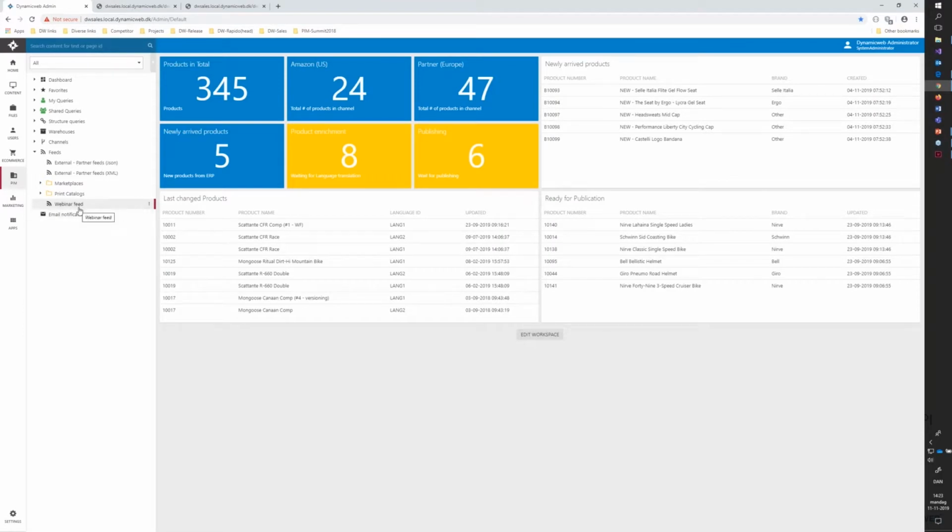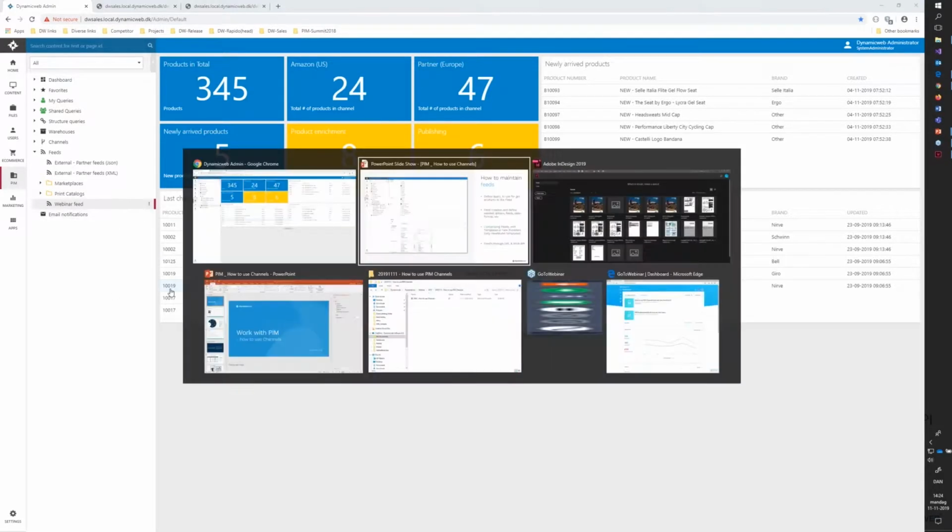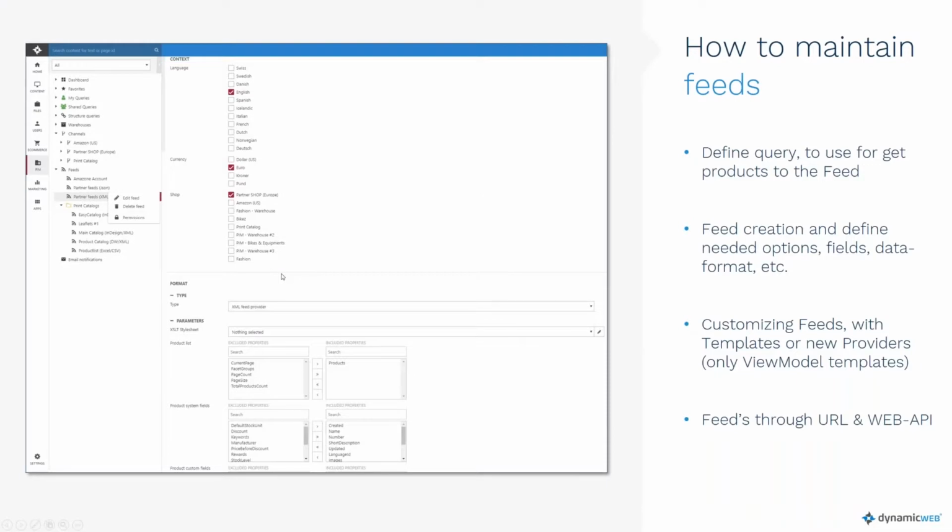So again, it's quite easy to set up a new channel, to make a structure in the channel, and even to go in and make the needed feed for that particular channel. Okay, that was, you can say, how to maintain the channels and feeds and what it can be used for.